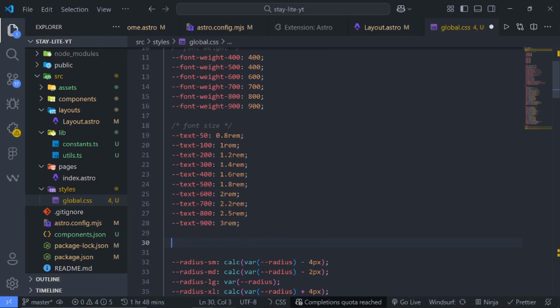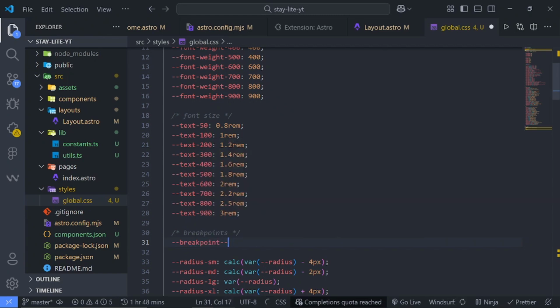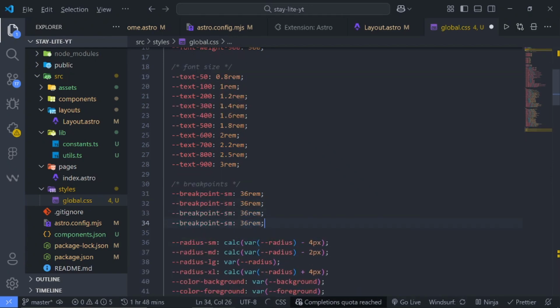Then lastly, we'll just add it for the breakpoints. So say breakpoints. I see we have one to complete here. So say small, set this to like 36 rem. Then we'll do like 3 more. So this one will be MD, large, and extra large. So I wrote, let me look for that, 68.75 rem. Yes, 64 rem. And yes, 48 rem. All right, cool.